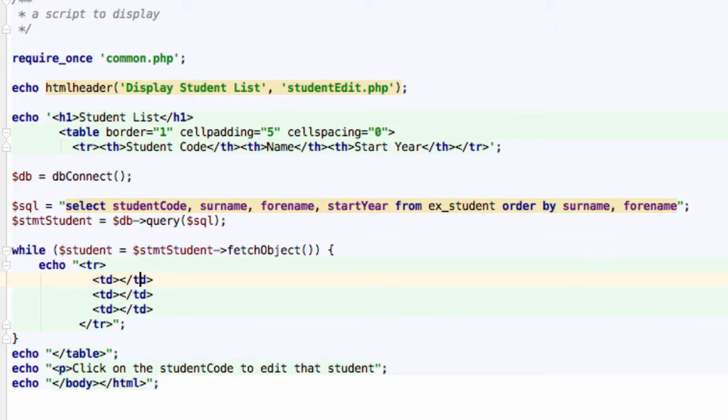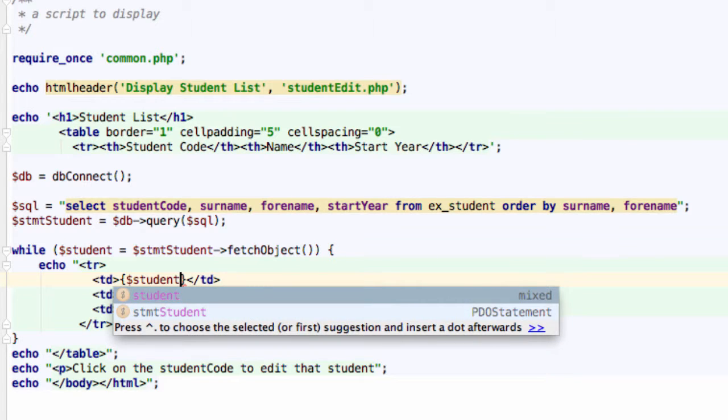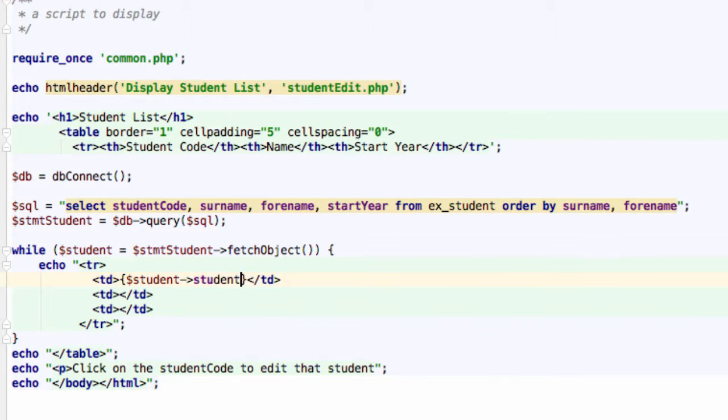Right, so let's put some data in here. I've got my student object, and I'm going to display the field called student code that we can see up here. This is the reason I always list the fields. I'm going to display the surname, comma, and then the forename. I'm displaying the surname, if I spell it correctly. And then here I'm going to display the start year. Okay, so let's just test that and see how that goes.